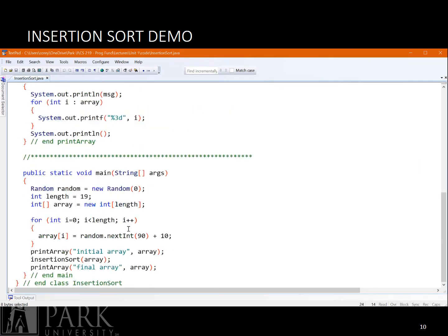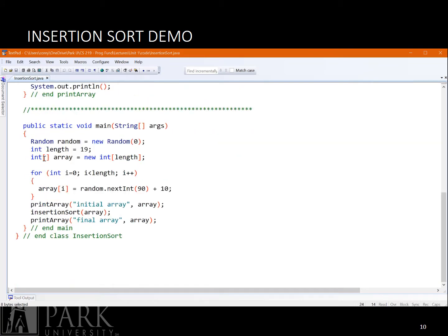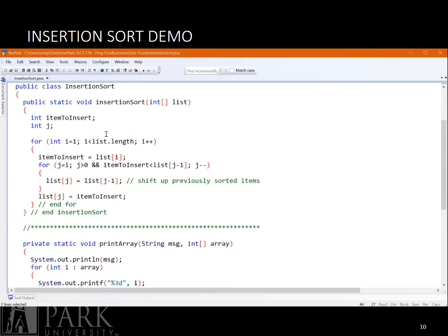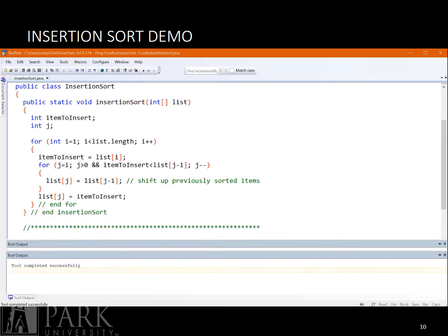So here we have an array, and we are going to populate it with 19 things, and we're going to randomize it, and then we're going to sort it. So let's go ahead and take it for a test drive and see what we get, right?